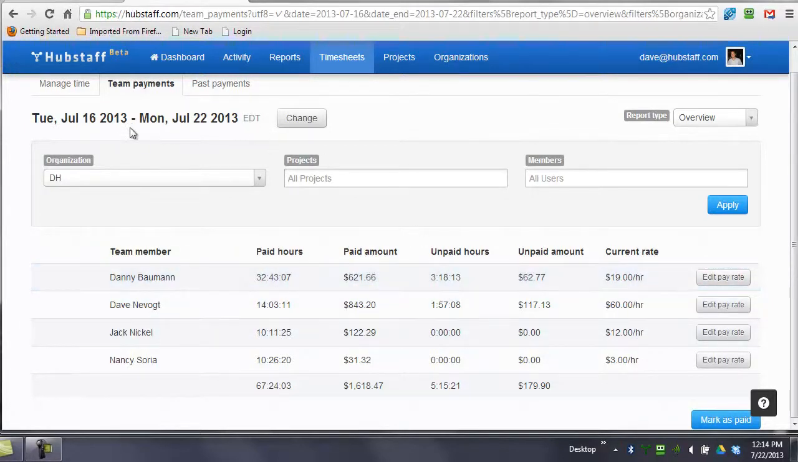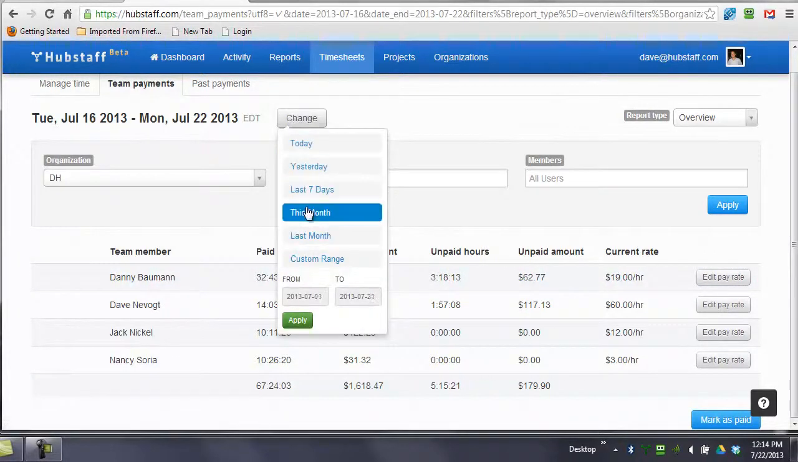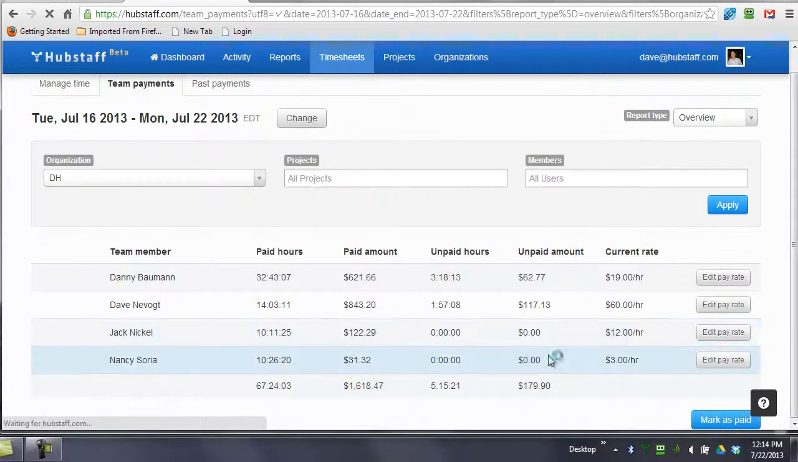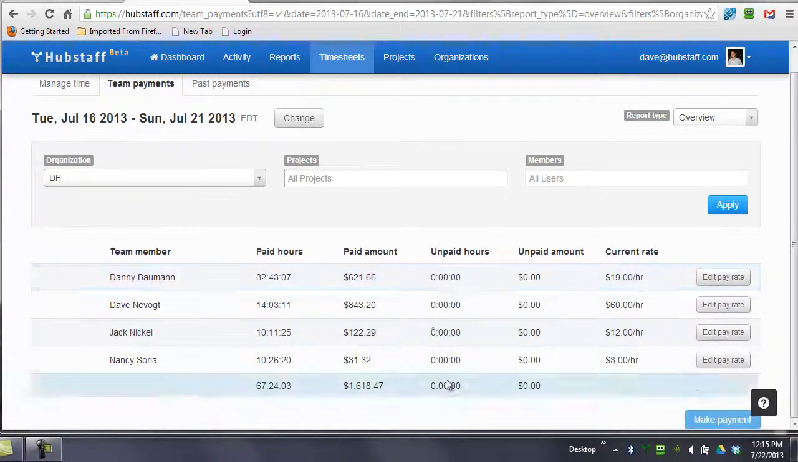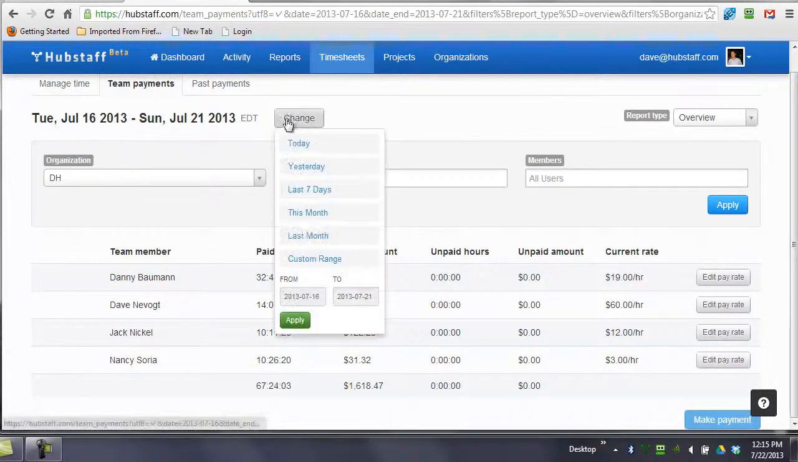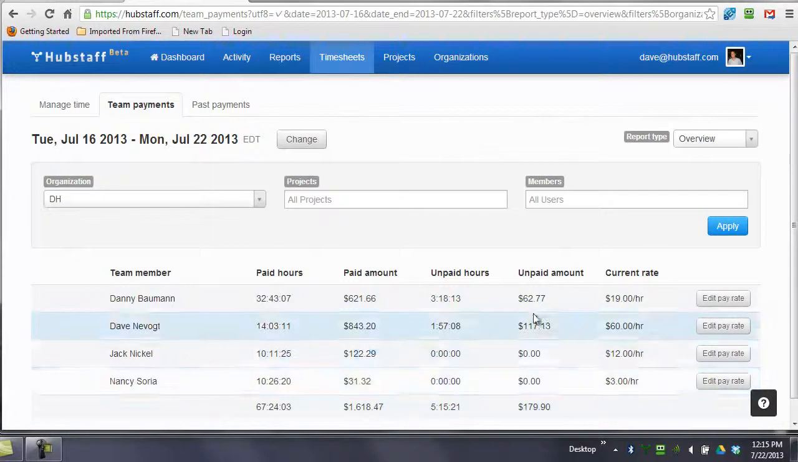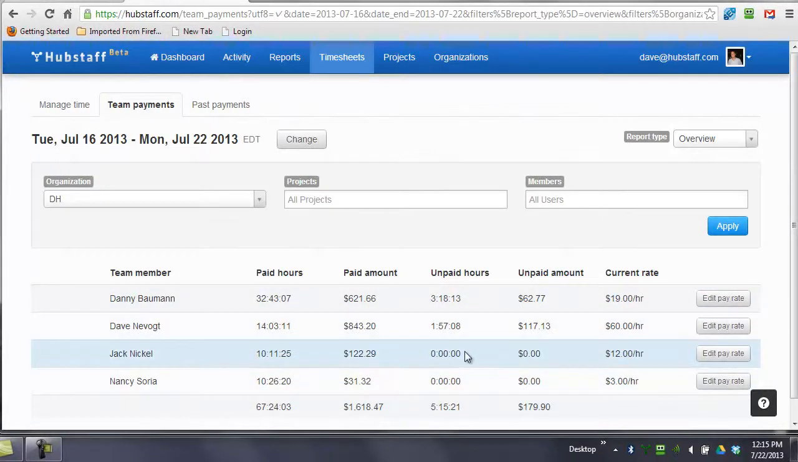His unpaid hours, which is basically for today only, because I've got everyone paid through, and I can show you this. So if I would do the 16th through the 21st, for example, the unpaid hours are 0. So I don't owe him anything for that period of time. But if I change it to the last 7 days, you can see these numbers change, and now I do owe him because he's worked today. So I can tell exactly what I owe him for today and exactly what I've paid him for the past 7 days.